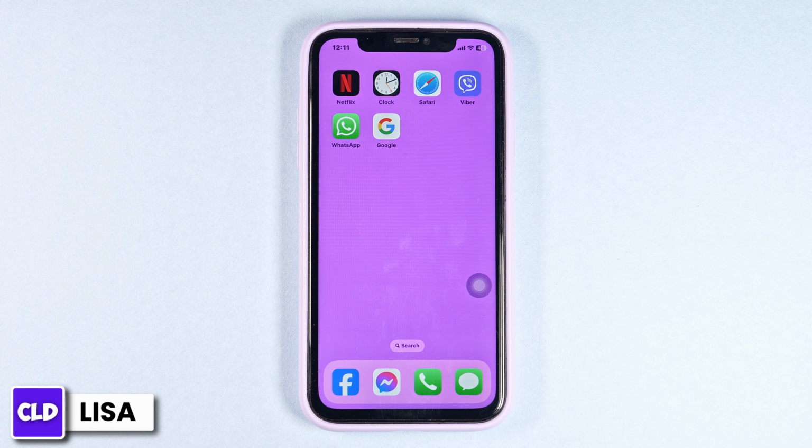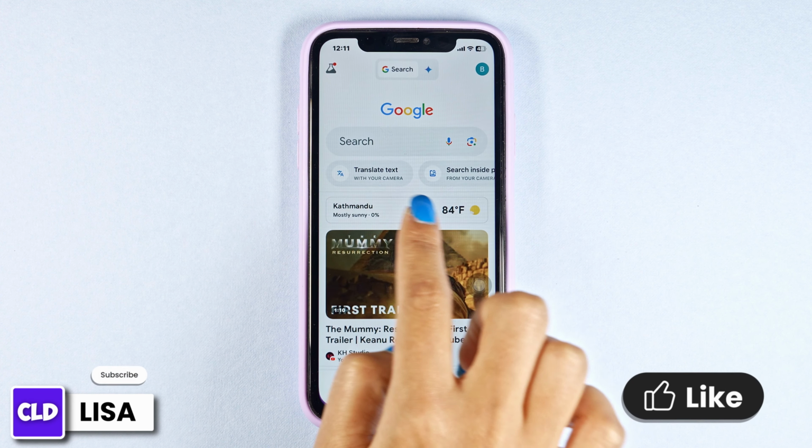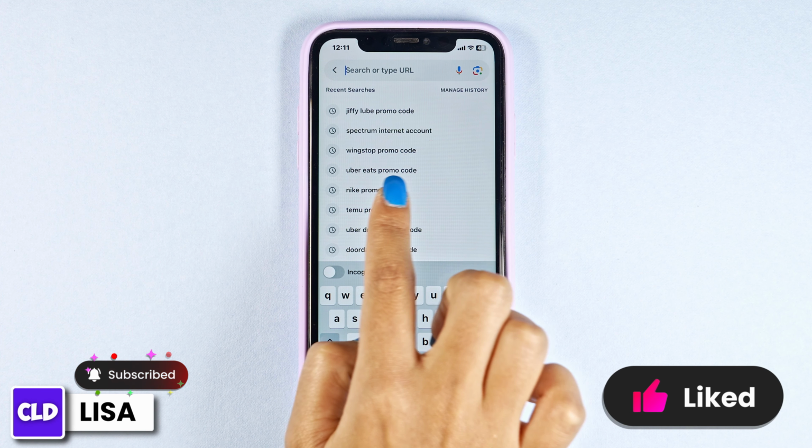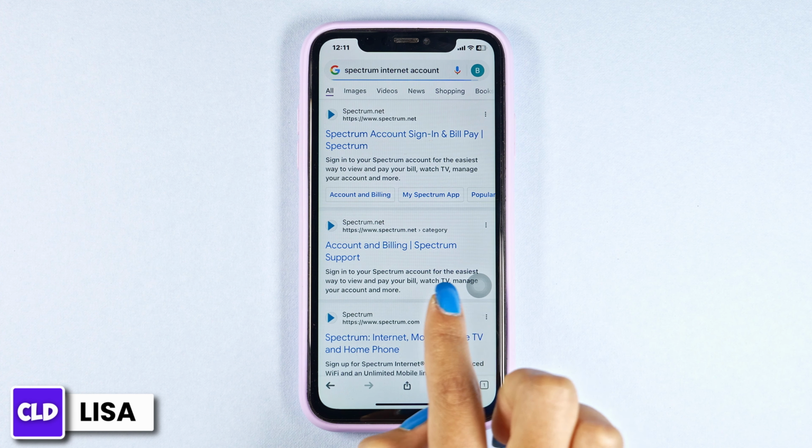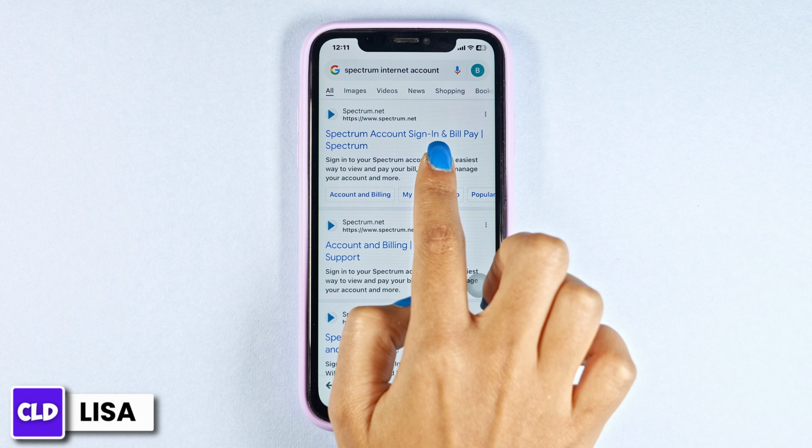Now let's get started. Launch your preferred browser. Here we go. At the top you will see the search box. Over there type in Spectrum Internet account and search for it. Different website links will appear. Go ahead and open this one. Spectrum account sign in.